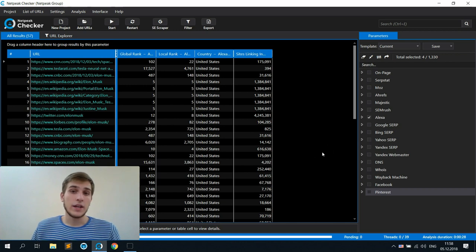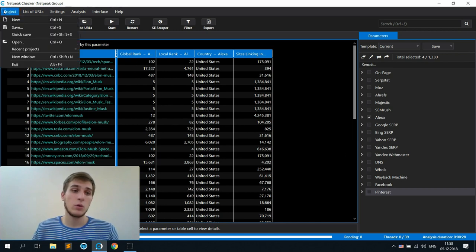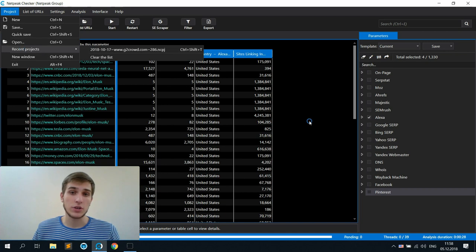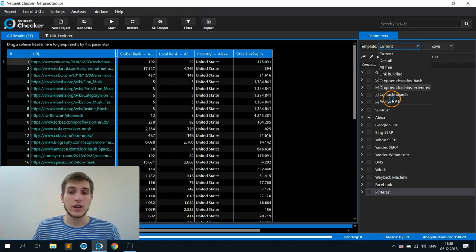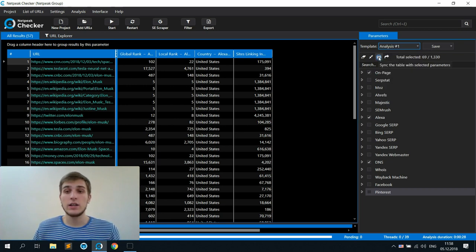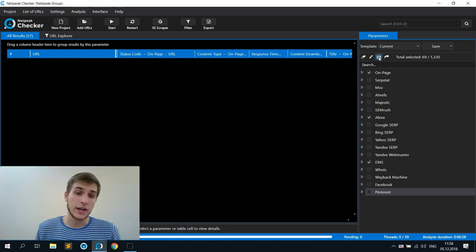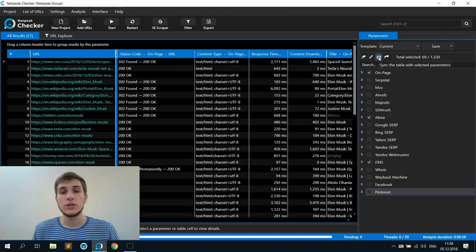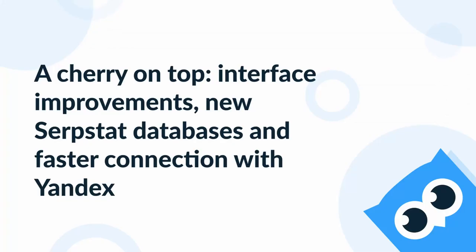By the way, all data is not erased, it's just hidden, and if you are mixed up with shown and hidden parameters, you can always open the recently saved project. Also, you can save currently analyzed parameters as a template, and after some manipulations with syncing, you can use it and click on the Sync the table with selected parameters button to show all the data again, or you can use it for the next analysis. To get the best experience, use the whole functionality of the program.